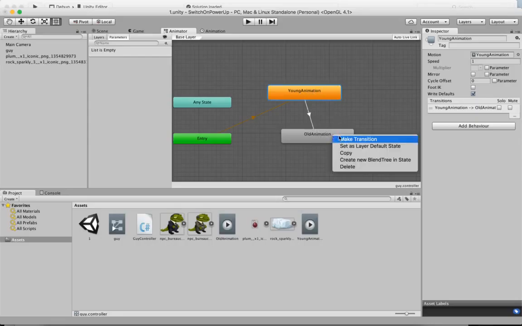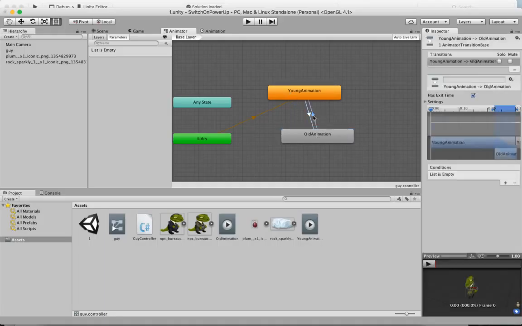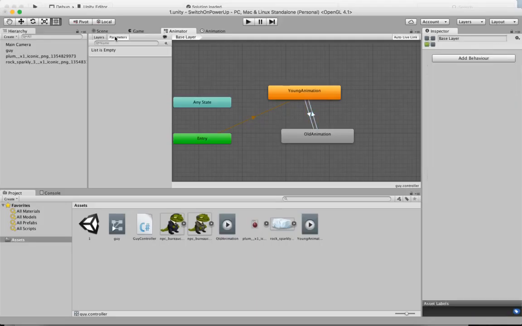And I'll right click, make transition. I right clicked on old animation, I dragged back. Somehow we'll be able to transition from old back to young. And the way you transition through these arrows is through parameters. And right now you look over here and our parameters is selected, but there aren't any. So we're going to add one. I'll click this plus sign, and it's a Boolean, and I can say is young.